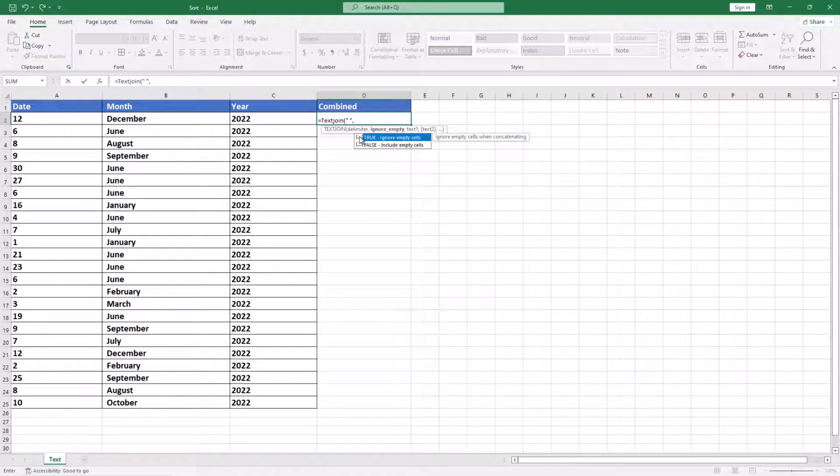The second argument it takes is true. If it's true, it will ignore empty cells. If it's false, it will include empty cells. Let's say true because we don't want to include empty cells. And I'll show you in a minute what that means. So let's say true here.